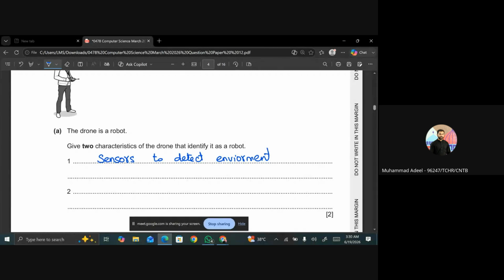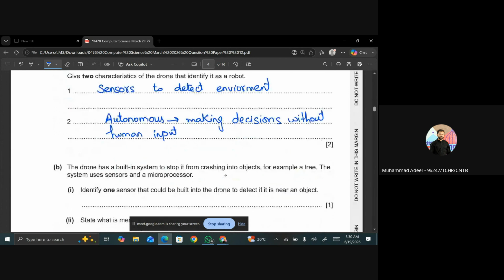Secondly, the robot is autonomous. An autonomous device means it makes decisions without direction from human input. So this is the answer to that.